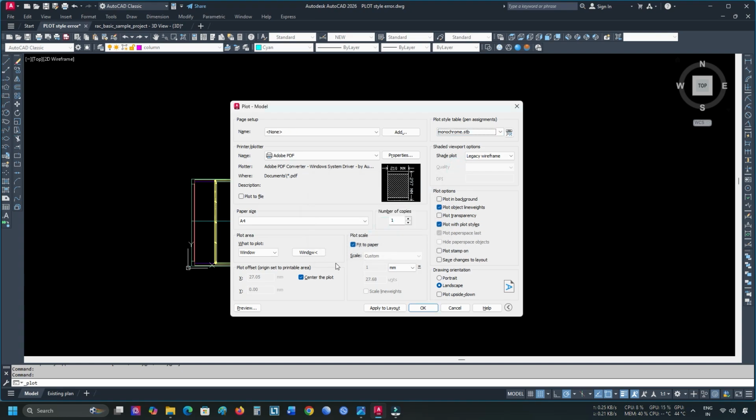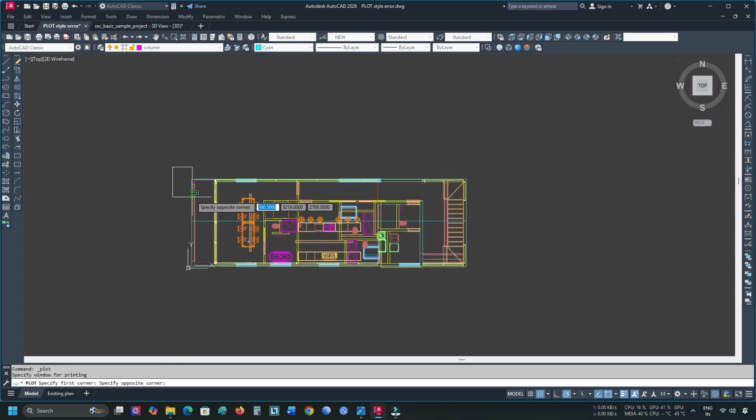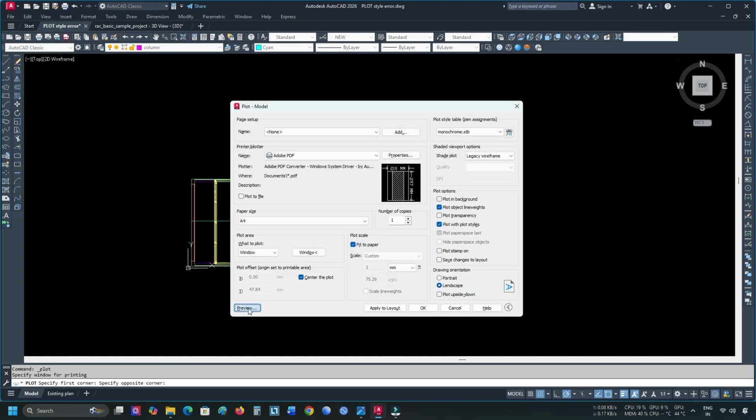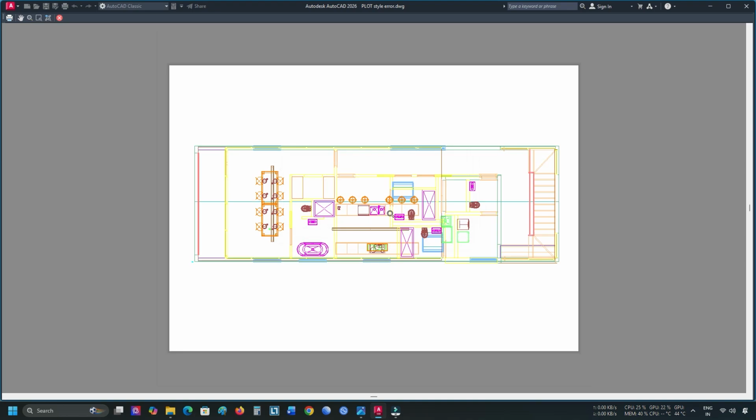Click Yes. Click on Window. Select the print area. Click on Preview. Here, you can see the print preview is displayed in color format.